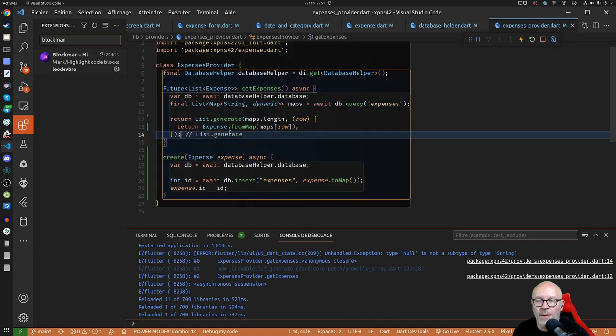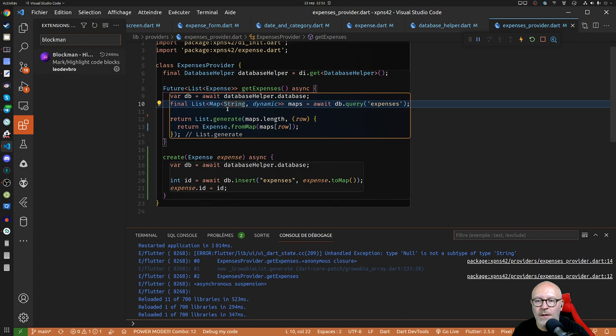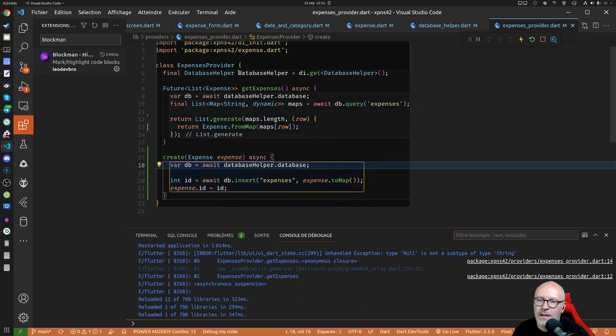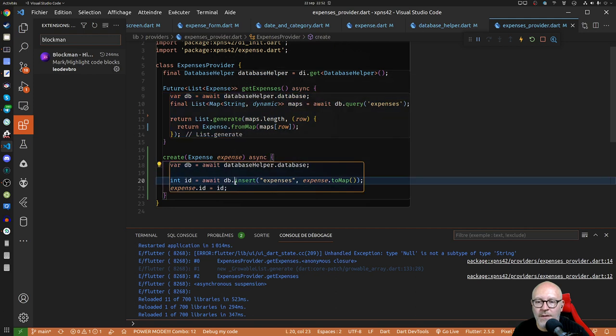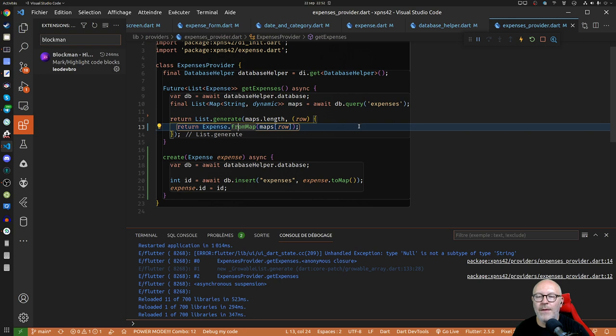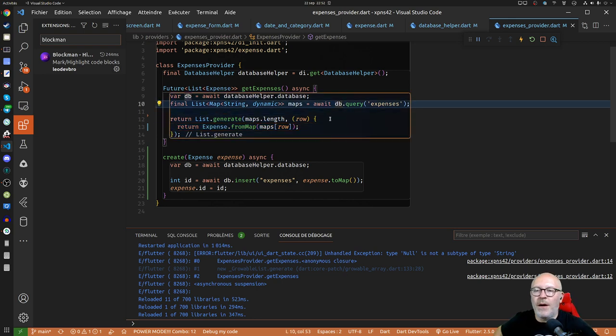Oh, there we go. Not bad. I need to see if I like that, but it does help to see in which block we are. Thanks for the suggestion.